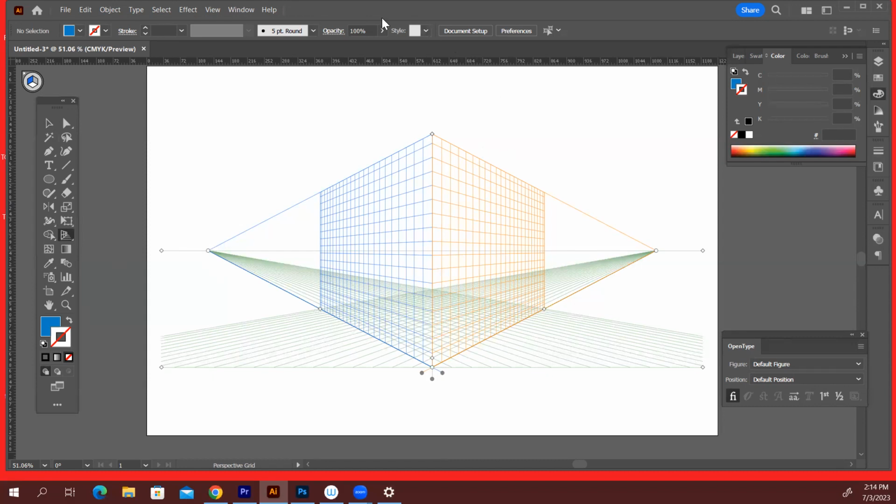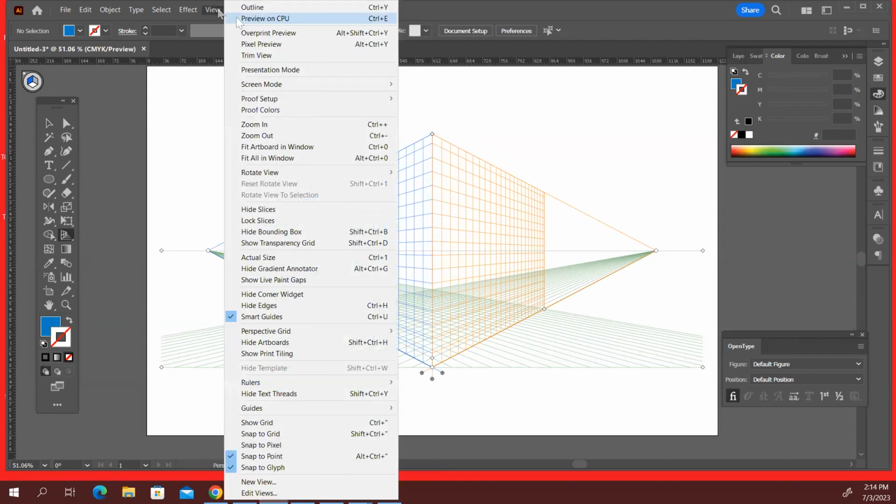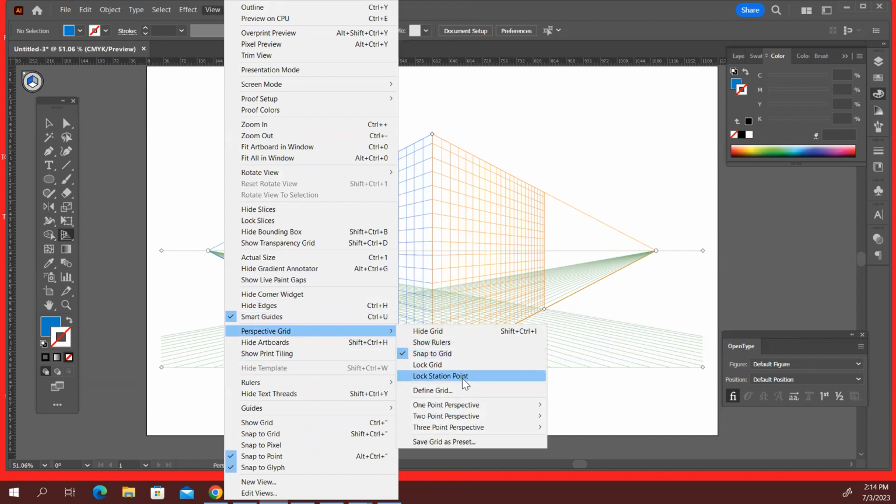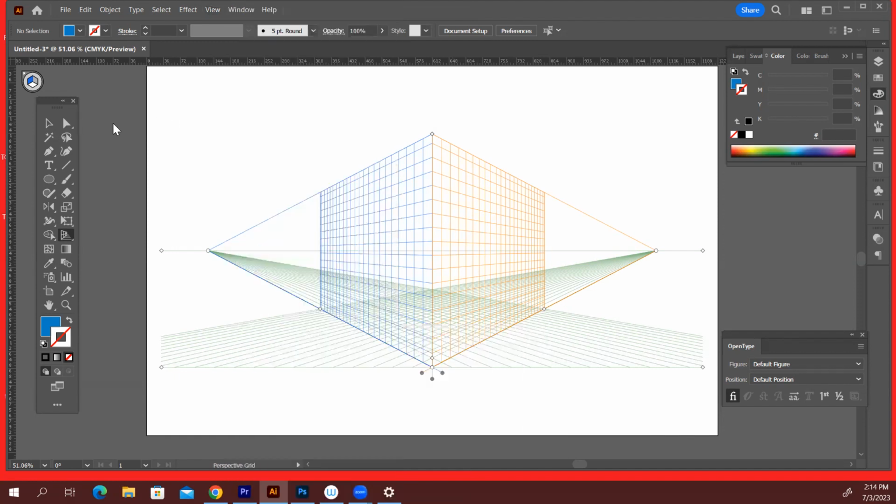Now you can go up here. Perspective grid right here. And I can go 1 point, 2 point, 3 point perspective. Okay. So today we're just doing 2 points. Make sense?